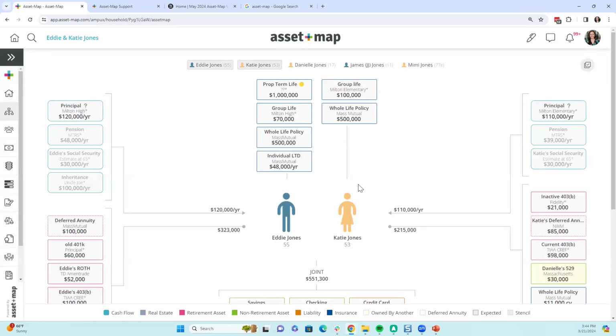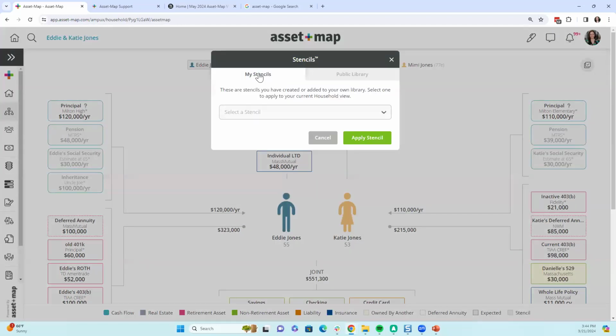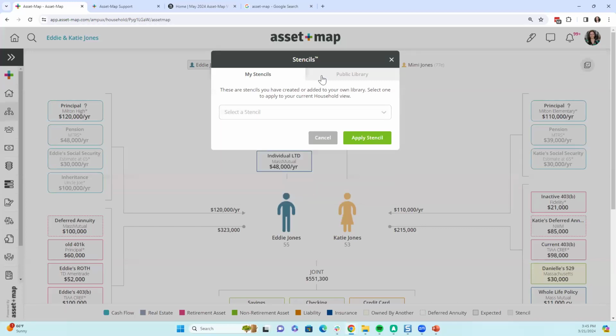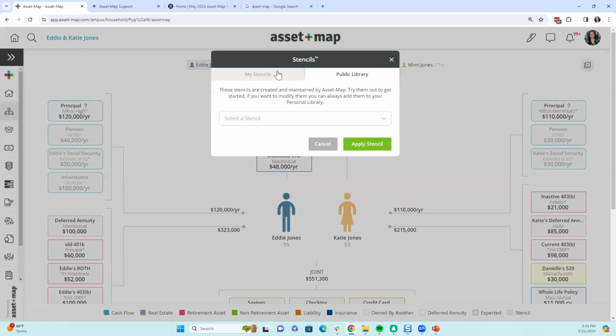What I could have done proactively before they came in is I could have right-clicked my mouse, clicked stencil, clicked apply stencil. When it comes to stencils, you'll have my stencils, which are any stencils that you've pre-created on your own. So you created custom stencils or you've opted into some of our stencils to create your own versions, or you'll have access to our public library. Everybody has these two tabs.